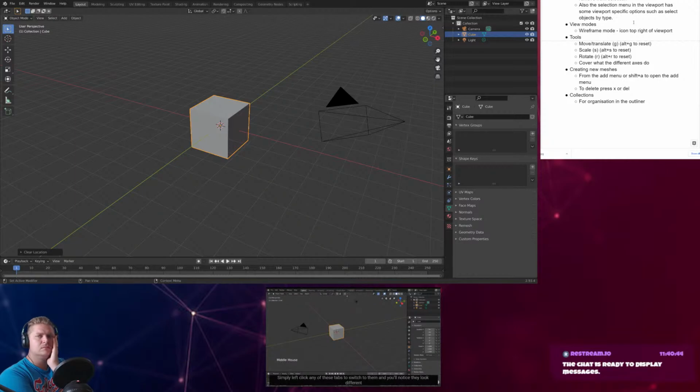Simply left click any of these tabs to switch to them, and you'll notice they look different. The Modeling Workspace is used for creating models by manipulating vertices directly. This is why you'll notice that the vertices or corners of your mesh are now selectable. That's because the Modeling Workspace automatically brings you into Edit mode instead of Object mode, as you can see in the top left-hand corner of the viewport.